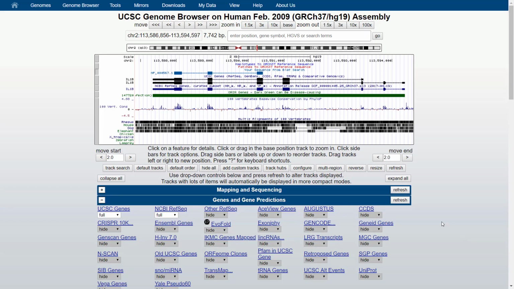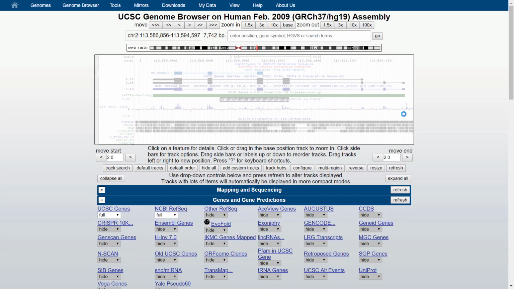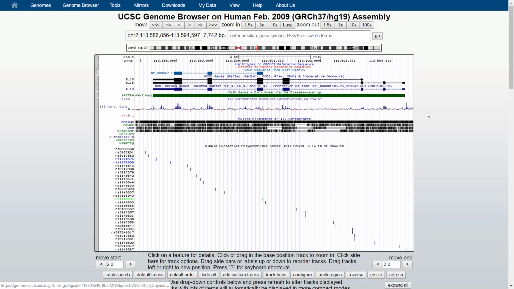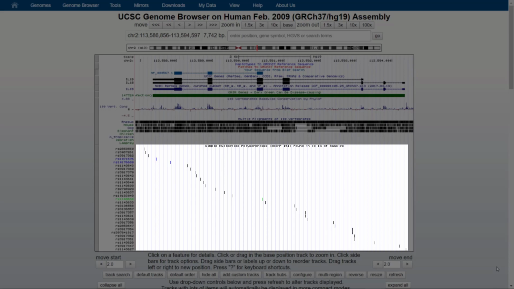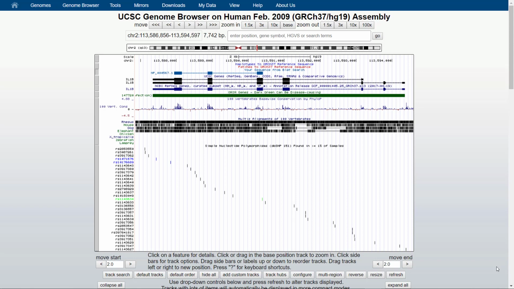Open the Common SNP 151 version track under the variation title in the full mode. All SNPs are presented with colored lines, with each dbSNP accession number appearing on the left. Coding synonymous SNPs, which as you will learn in a later unit, are less likely to be deleterious, are colored green. Coding non-synonymous SNPs and splice site SNPs, which may have pathogenic effects, are shown in red. Untranslated SNPs have a blue color.